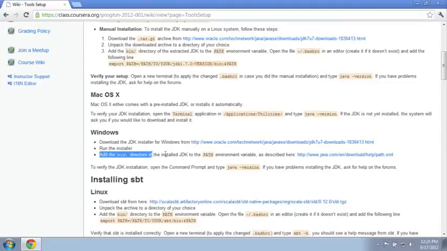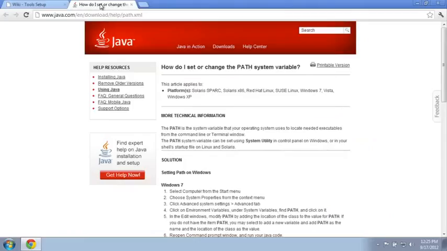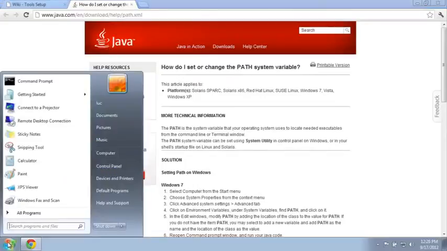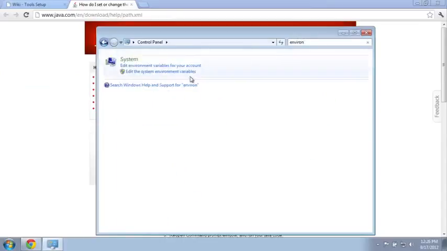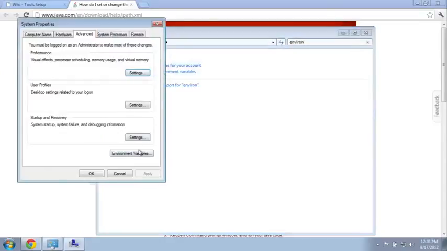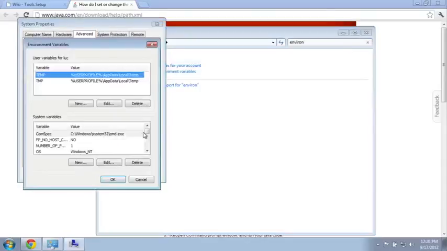To finish the JDK installation, you need to add the bin directory of the JDK that you just installed to the path environment variable. How to do this is described on this website here. I will show you how to do this on Windows 7. You go to the Start menu, Control Panel, and in the search box you type environment variable, and then you get the option to edit the system environment variable. So you click there and you click on the button Environment Variables.